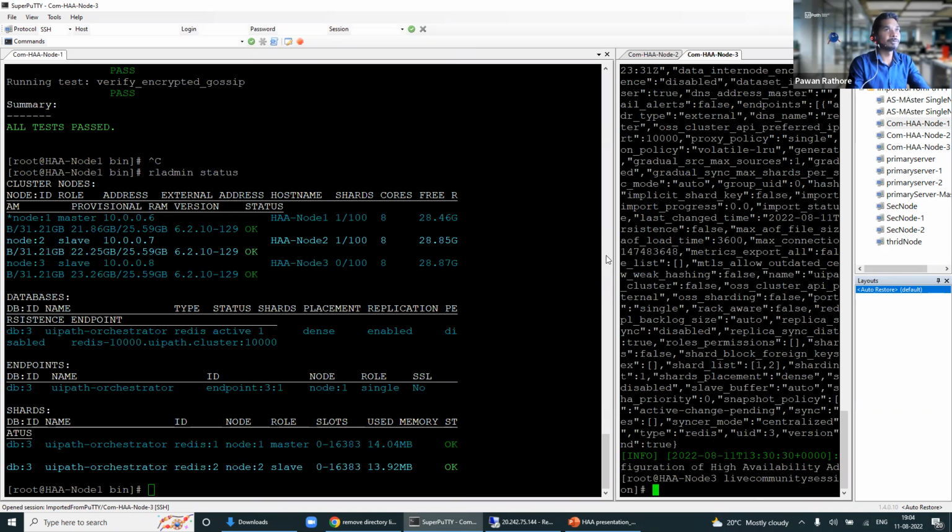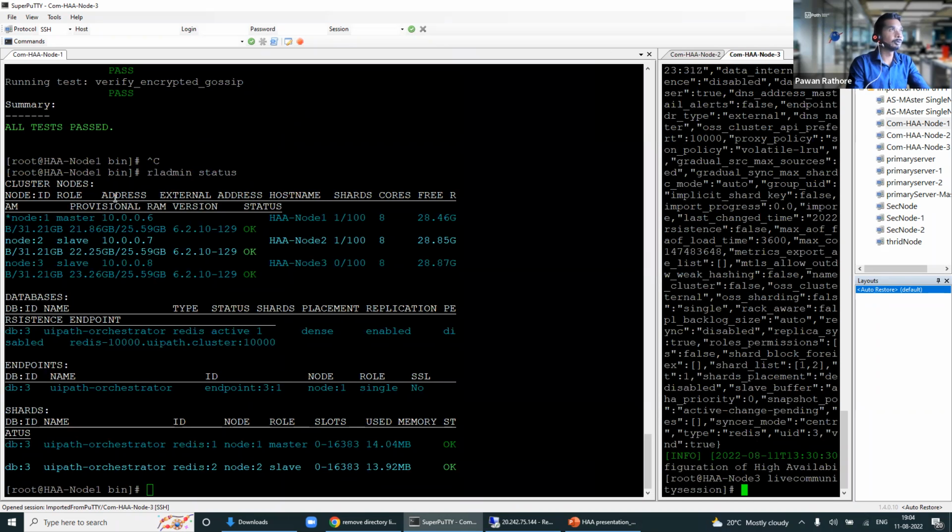Now, if you observe carefully, this is the output of my rladmin status. You have node 1, and the role of node 1 is master. This is acting as a master, and the health status of it is okay. It is running good without any issues. You go to node 2. This is acting as a slave node. It is serving the master and is running perfectly fine, which can be validated by the status.